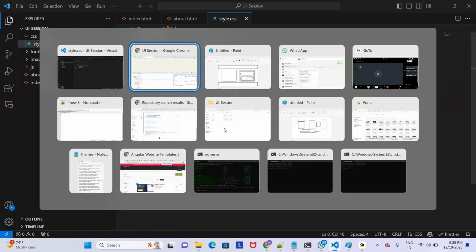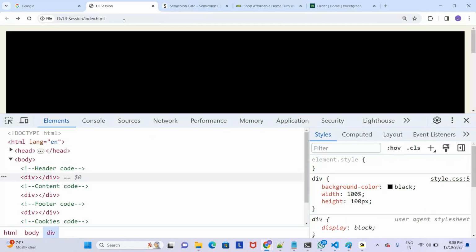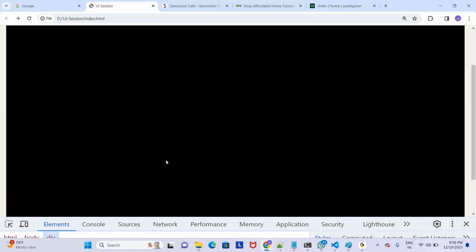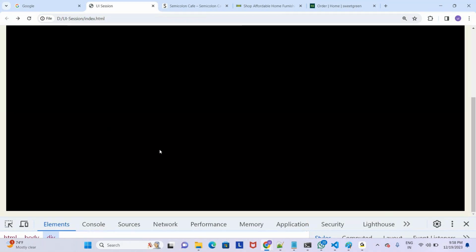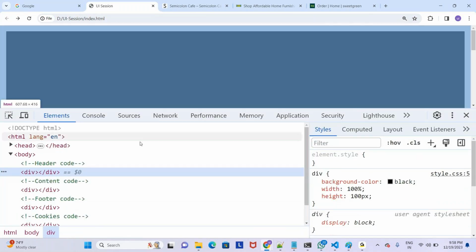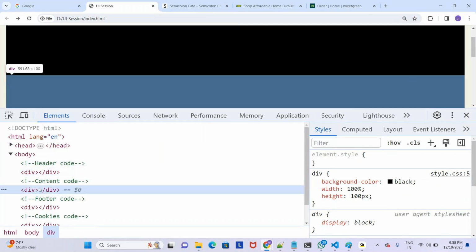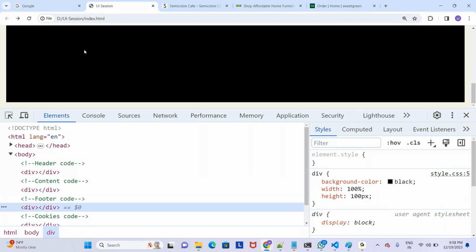Now going back to this index.html and reload this page. Now you can see a black object here, right? A black box, you can see now, right? But it is not one straight single black box. How many elements have we placed? Four, right? Now you can inspect one by one. If you see, this is the header one, and this is the content one, and this is the footer one.